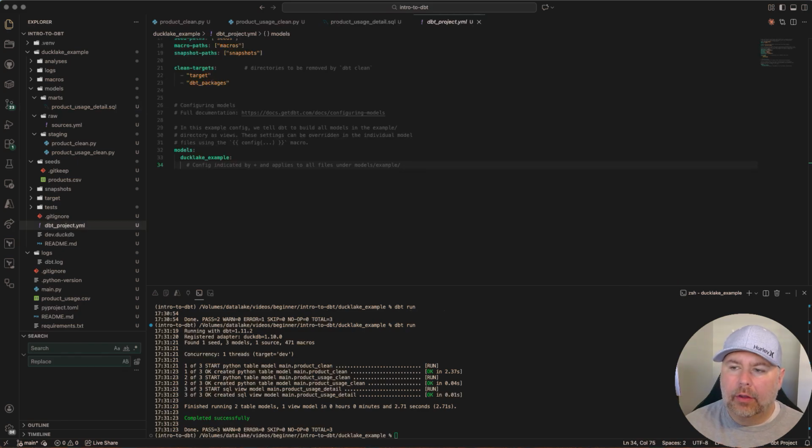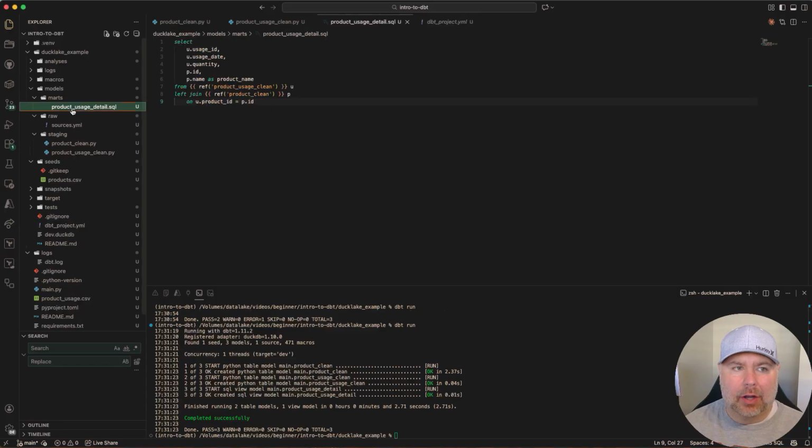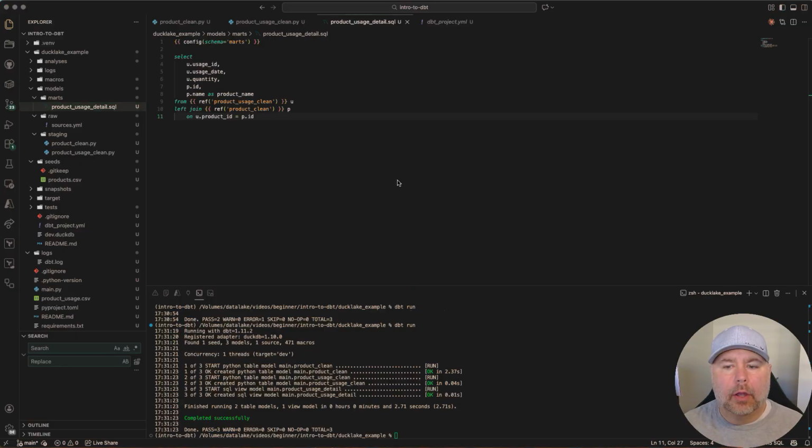All right, the next thing I want to talk about is one thing that trips people up: when you specify a schema, the way dbt handles schemas. We're going to go through that piece by piece. We're going to add a schema to product usage detail, walk through that, and then fix it. So you see I've added config schema equals marts.